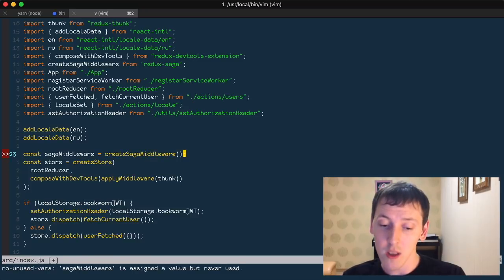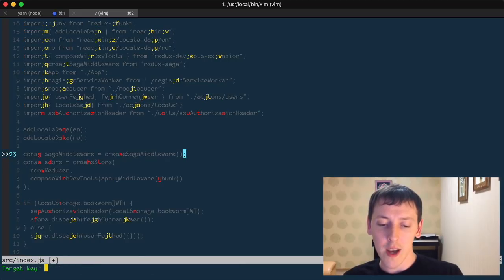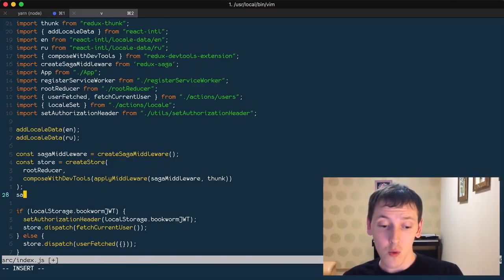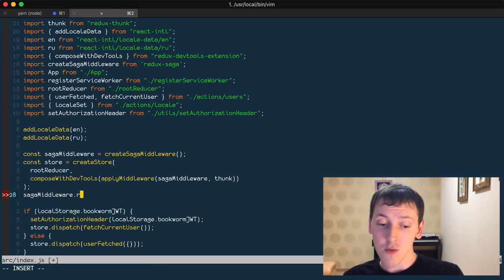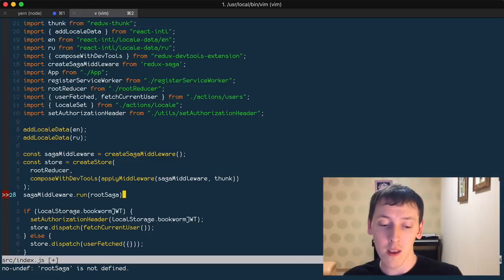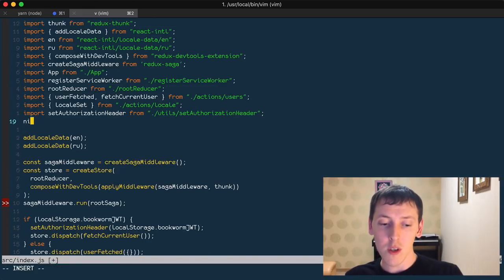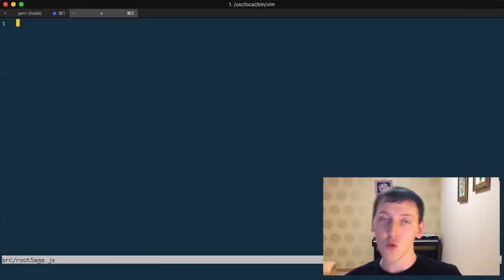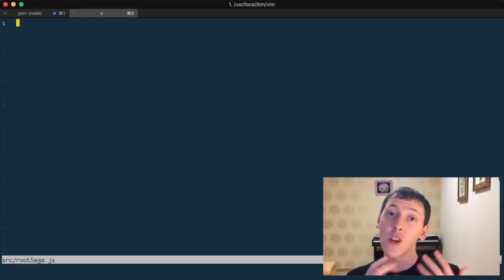So now we have the middleware that we can register, and let's register it right before the thunk here. So we'll have sagaMiddleware registered, and after we've done that, we're gonna run it. So we'll do sagaMiddleware.run, and this function takes one argument. That's the root saga. So we'll do rootSaga. I just call it rootSaga, you can name it anything you like. So now we need to import it. We import rootSaga from rootSaga, and of course we need to create the file rootSaga.js. Okay, so what is a Saga? Basically, a Saga is a generator function.